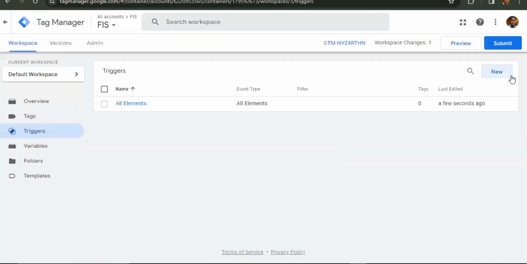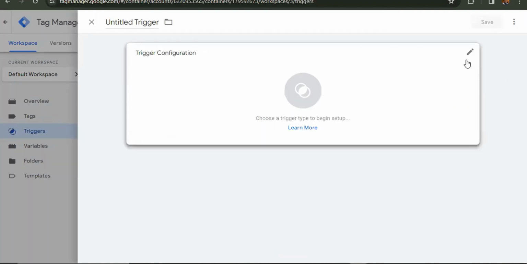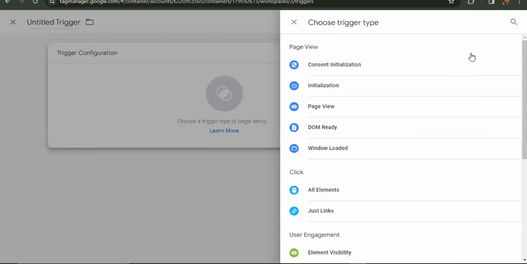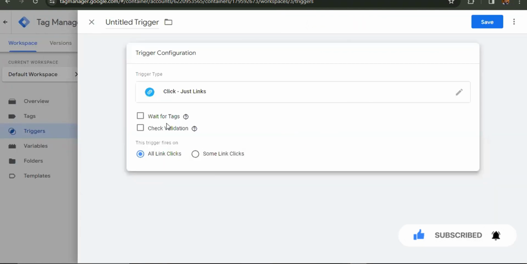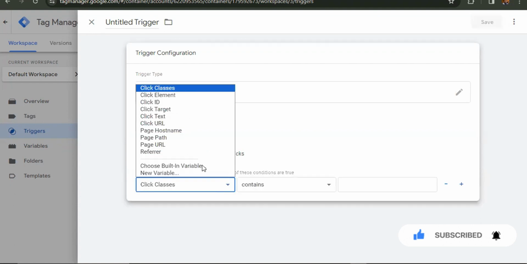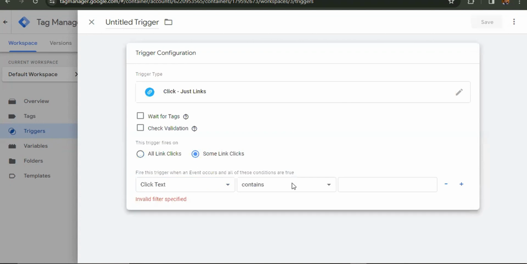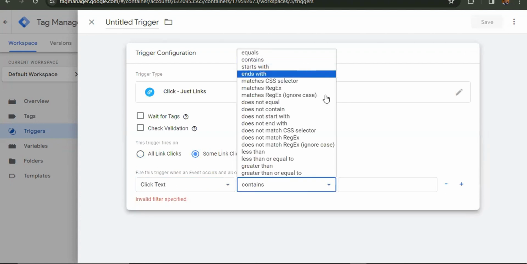So like I mentioned, for everything that you do, you have to submit to make the change permanent, right? But before I do that, I want to create another trigger to configure the main thing I want to track, the main action that we want to track. And the main action that we want to track on this website is button clicks, outbound button clicks. So I'm going to choose just links, and I'm going to choose some link clicks, right? So what I want to choose is the click text. The click text must contain these words.